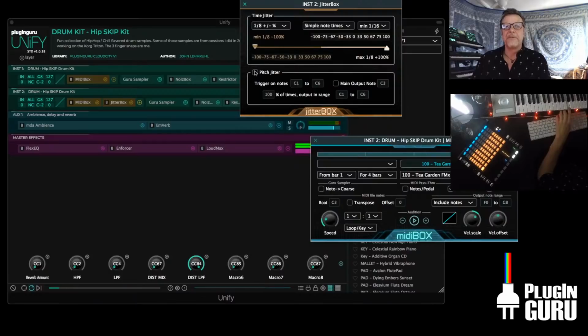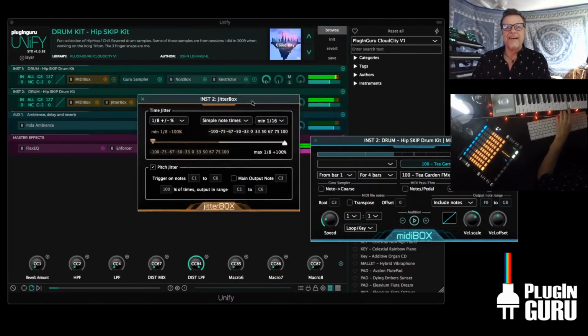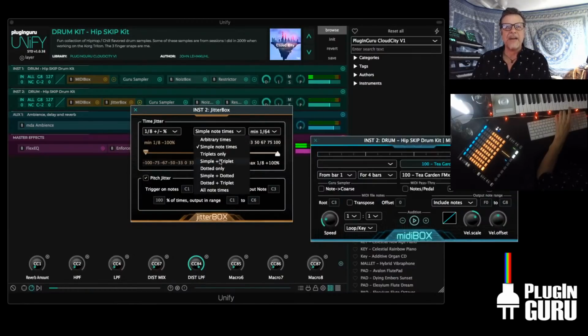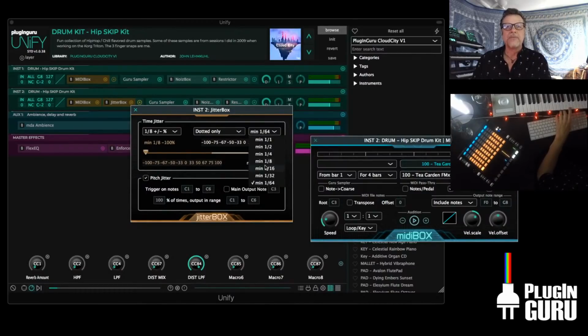1, 2, 3, 4. So it's really cool to get random insanity happening. And if you want to go down to the 64th notes, you can. And if you want it to be dotted only, you could say just dotted only, and only up to dotted eighth note.